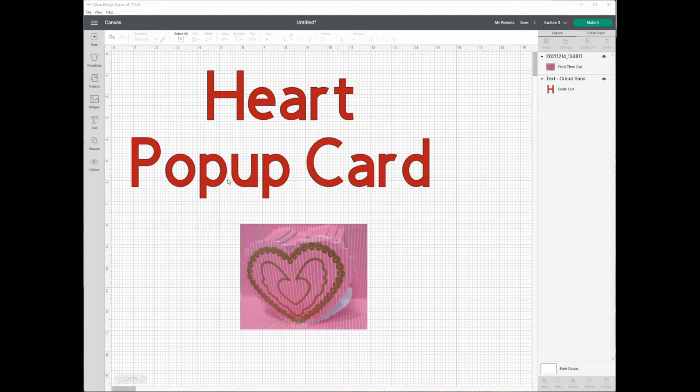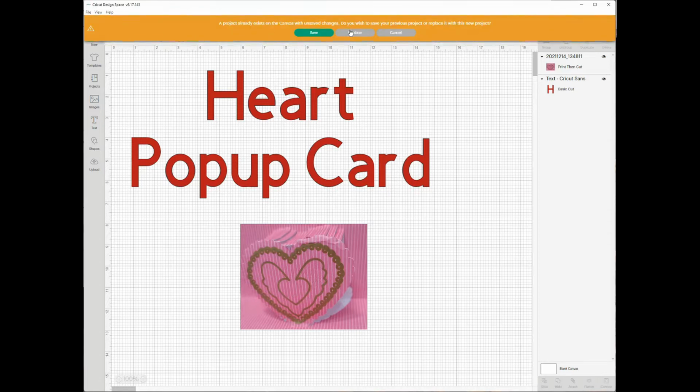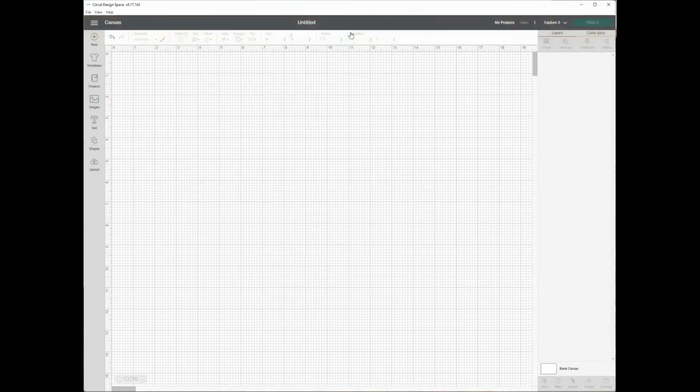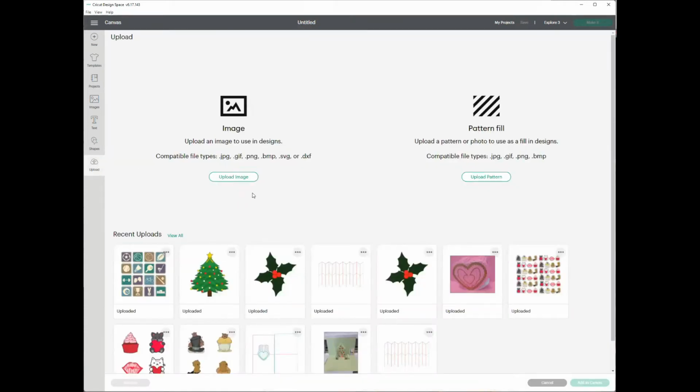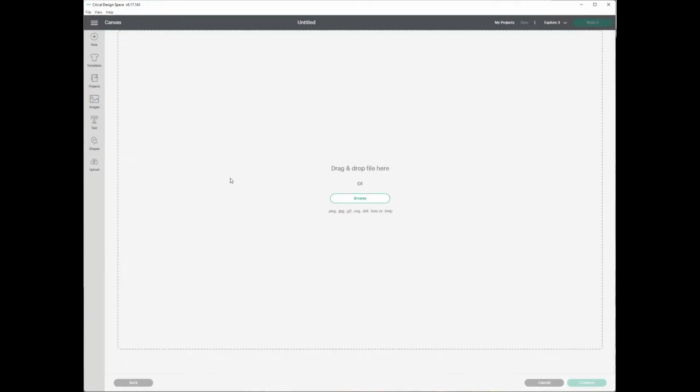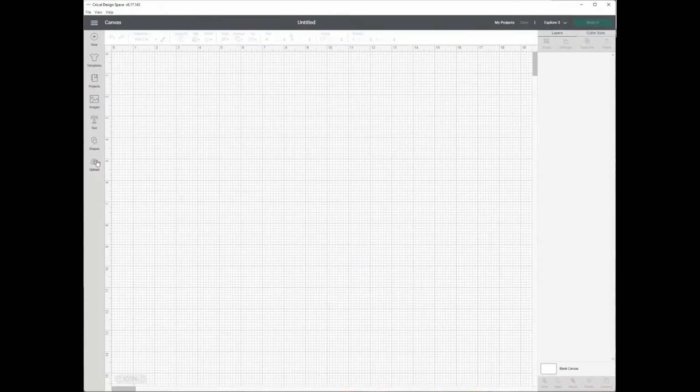So let's get into our heart pop-up card here. I am just going to click on new because I don't need to save this. I'm just going to replace it. Now, the first thing we're going to do with the heart pop-up is upload the image that we are going to need in order to do that. So I just clicked on upload. Let me just cancel this and let's go over it one more time.